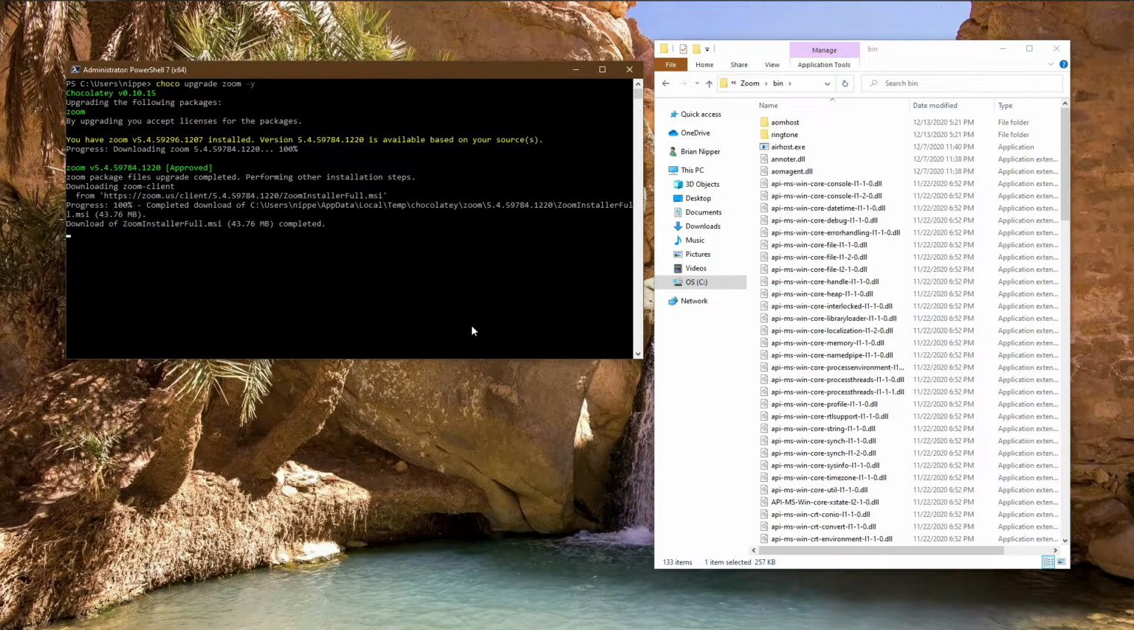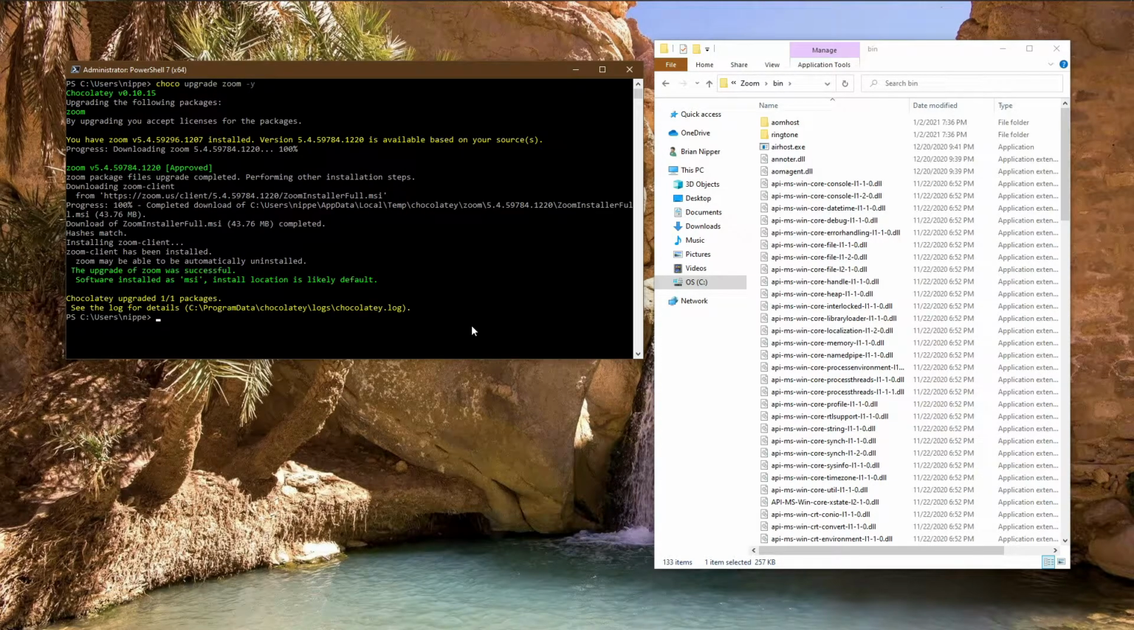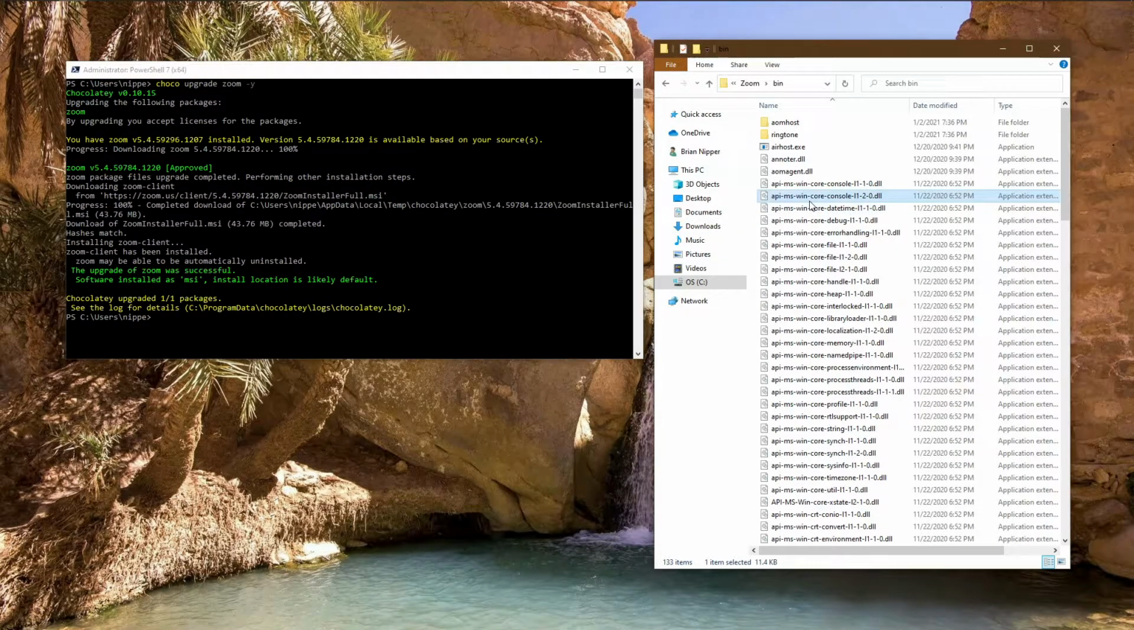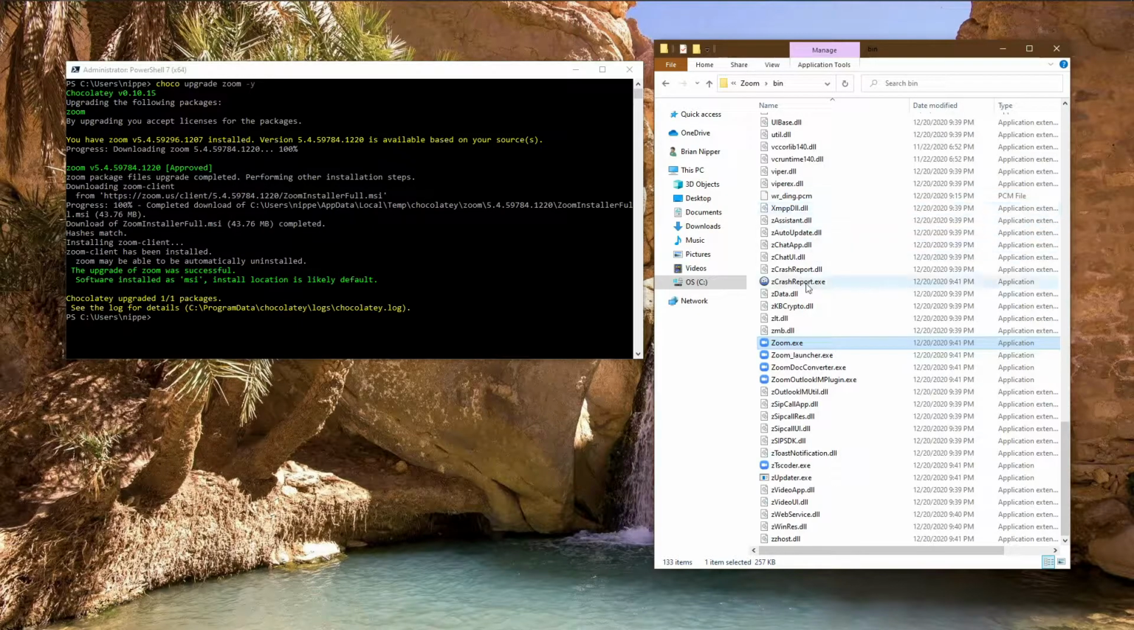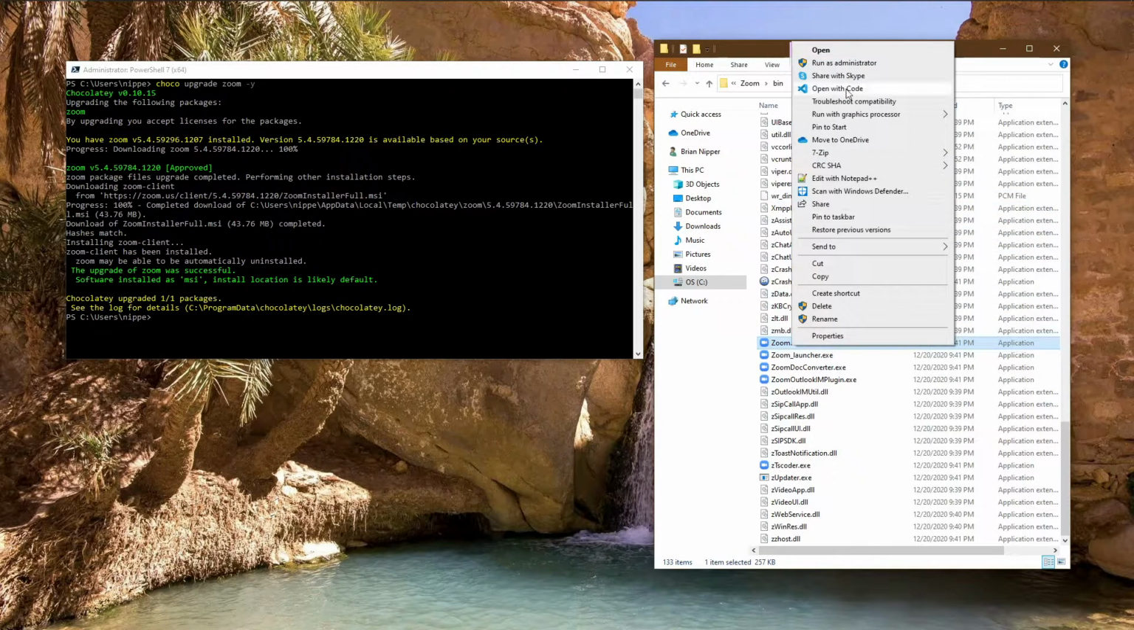So by using Chocolatey, you can get more effective and get more done in less time. And now I have the latest version of the Zoom client, all without having to do anything more than a few command lines. So hopefully this has been beneficial.